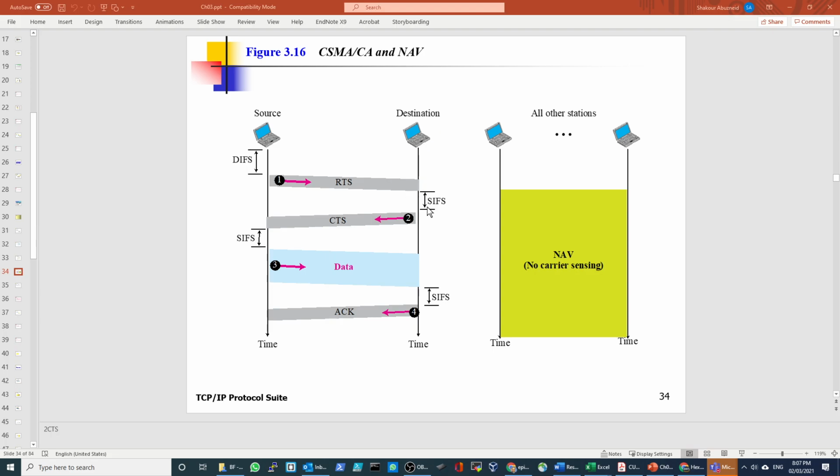Then the destination will wait for some time and will send what? Clear to send. You are clear to send, all right? And then you wait for a time, then you'll send the data. So what will happen? For those machines that receive the RTS, the other machines, what will they do? They will set the NAV. No carrier sense. They will not sense anything.